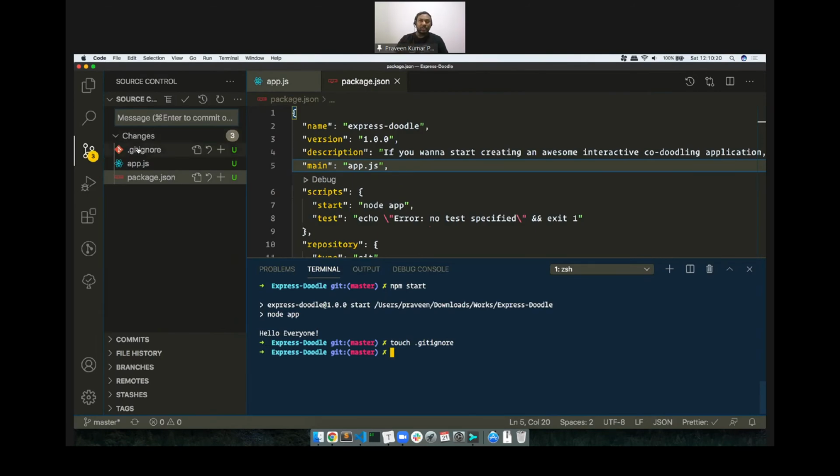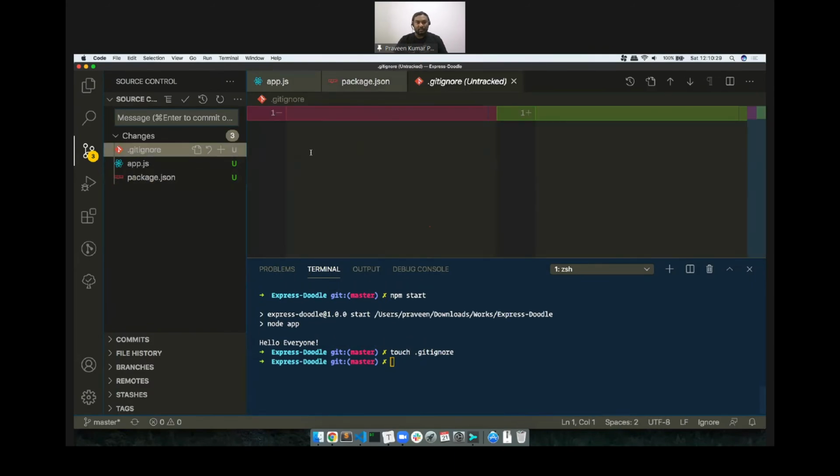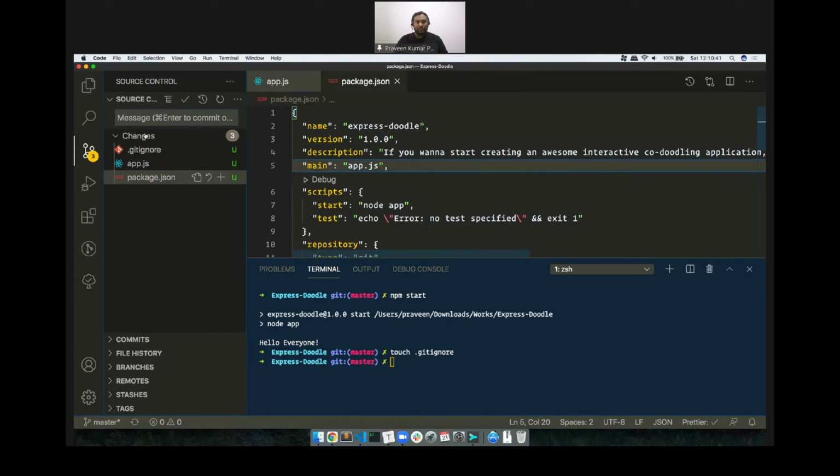For Windows users, you can use edit, or I don't think Vim works in Windows. There will be other options, so I'll try to look at it later. In the .gitignore, I don't want Git to track the node_modules folder. So I'm just saving it so that that folder will not be tracked. The reason why, I'll explain in a couple of minutes.